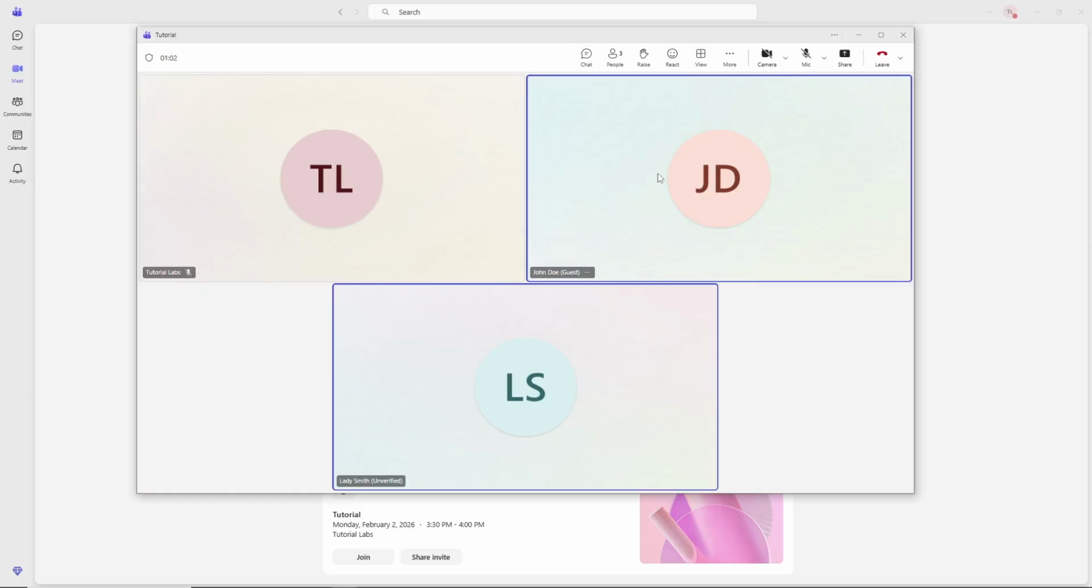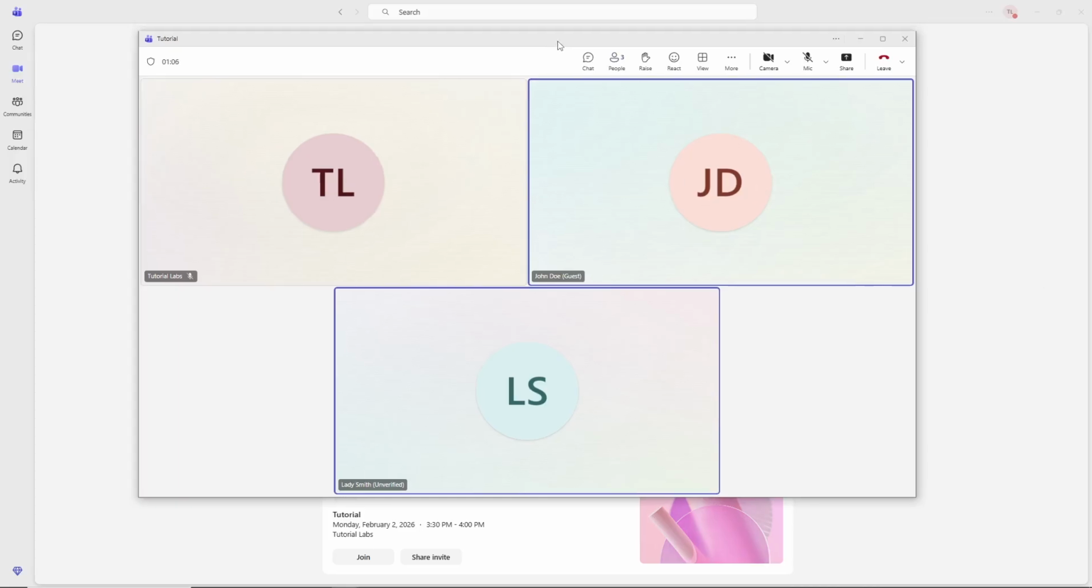We're going to assume you're already inside an active Teams meeting. Once you're in the meeting, direct your attention to the top of your screen where you'll find the meeting controls. These controls give you access to various features that help you manage the call effectively.